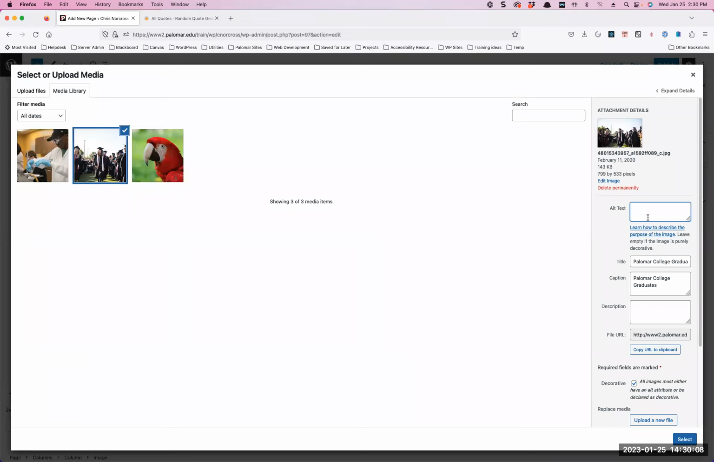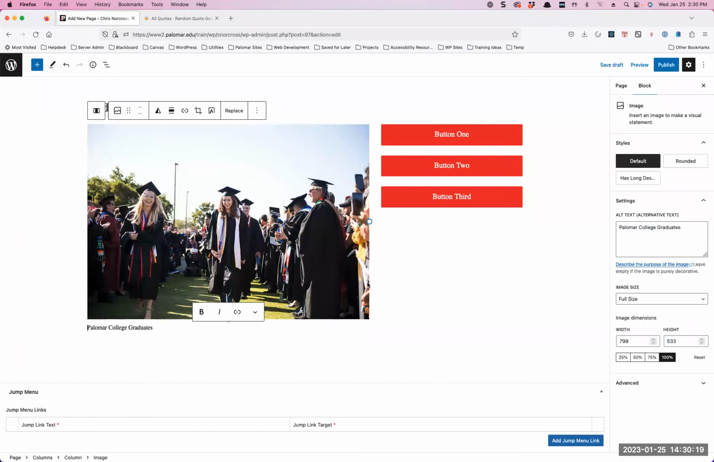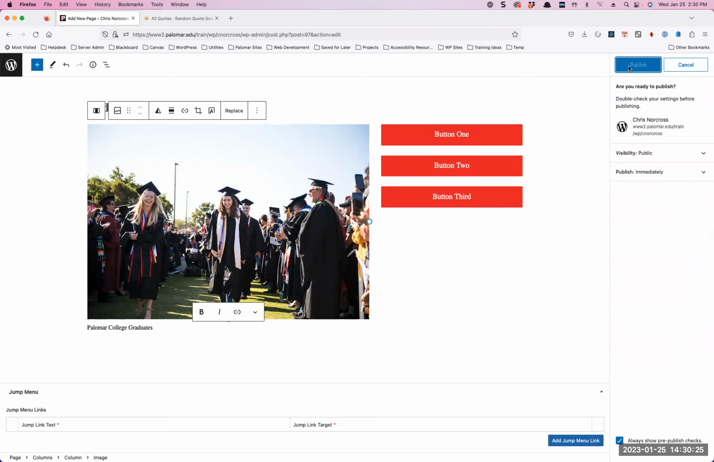You normally do want to add in some type of an alt text. So I'm going to put Palomar College graduates. Not sure who's in the actual photo in this case. So you can see it fills in that left column side, space there. So I'm going to go ahead now and just publish this page just so we can preview it.